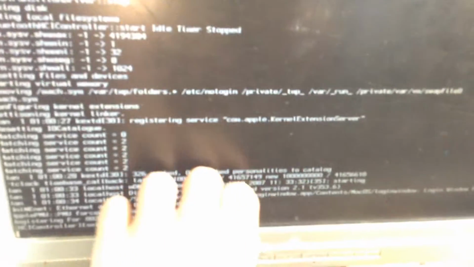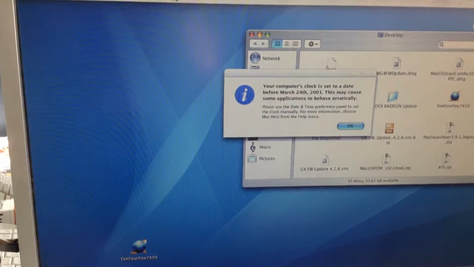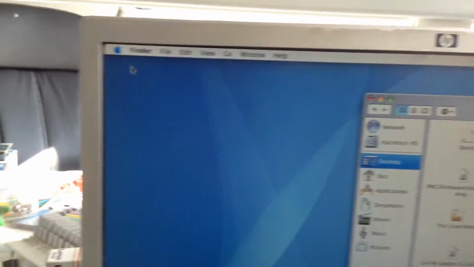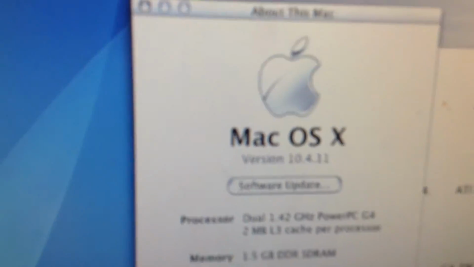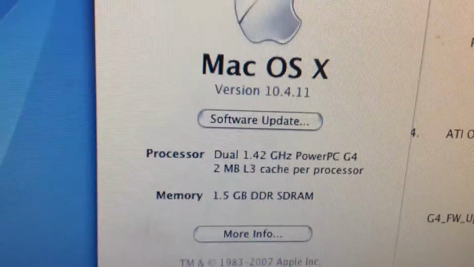So, as you can see, it's booting OS 10 Tiger, 10.4.11. As you can see, it's just a clock reset. So, as you can see here, I go to About This Mac: 10.4.11, dual 1.42 GHz PowerPC G4 processors. Now, here's where it gets interesting, and this is the point of the video.